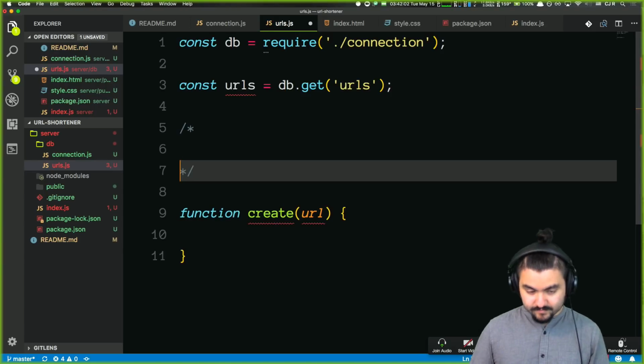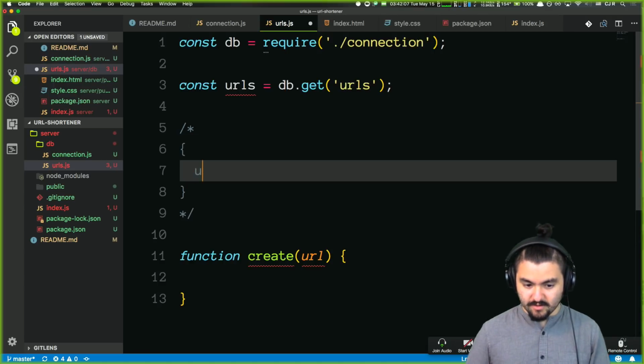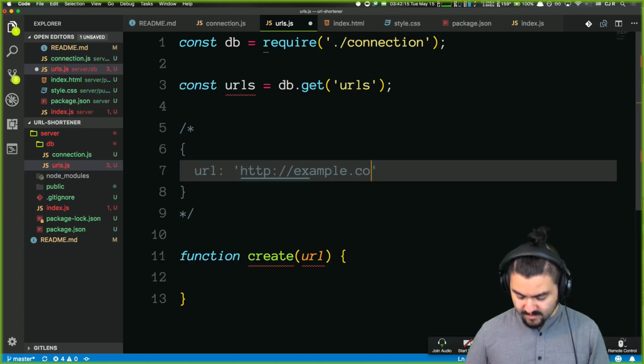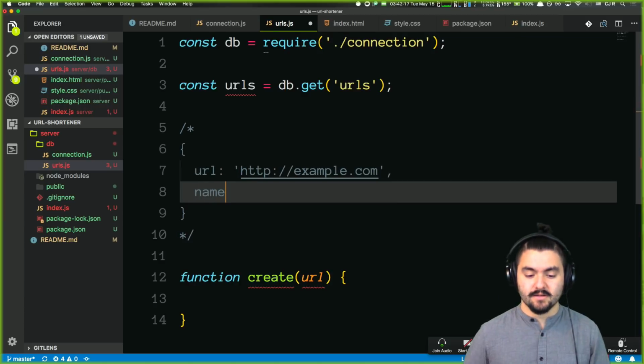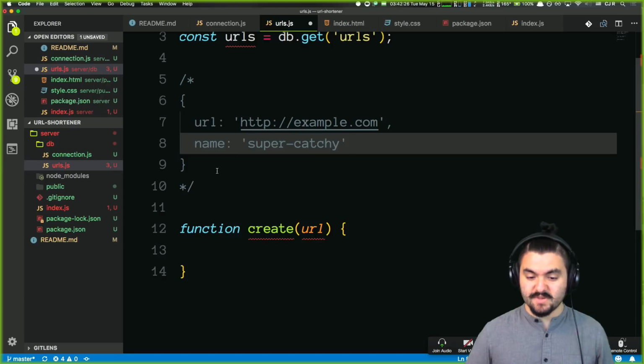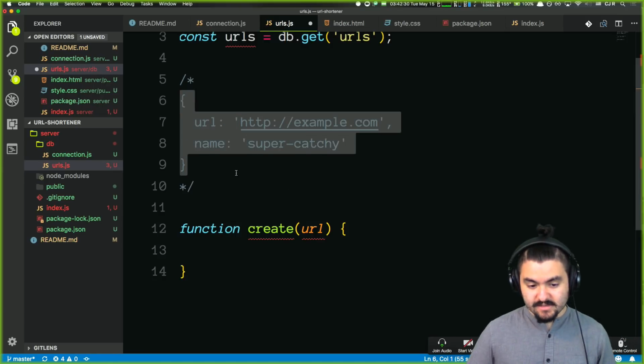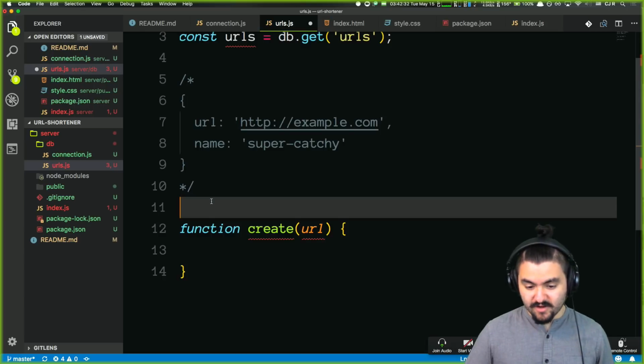Okay, so the thing that we're going to be creating in our database is going to have a URL property, and that's going to be like example.com. And then the name will be something like super catchy. And so this is actually what we're going to be sending from the client side, and that's what we're going to be inserting into the database. So this is going to be what this variable right here is.